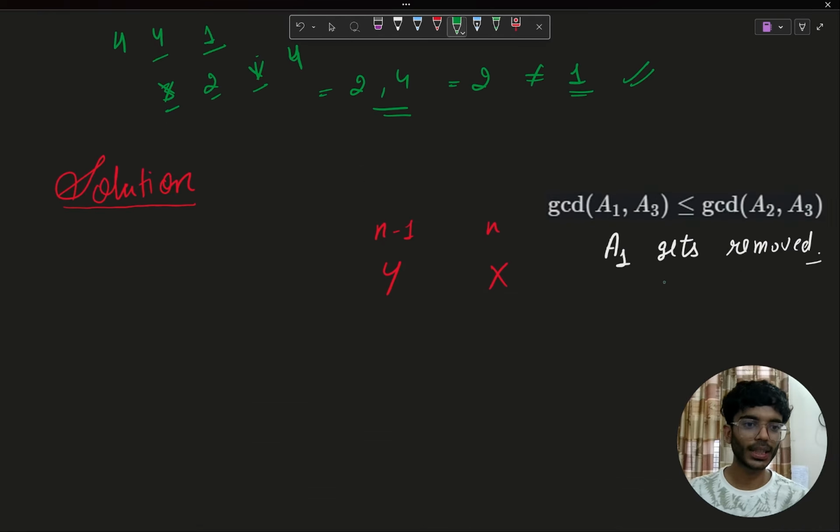So I have written down the condition. If the GCD of A1, comma A3 is less than or equal to the GCD of A2, comma A3, then A1 gets removed. Otherwise, A2 gets removed, right? And we are already given that the nth element is going to be equal to x, and the n minus 1th element is always going to be equal to y, right? Now this seems like a constructive problem, right? We need to construct the array.